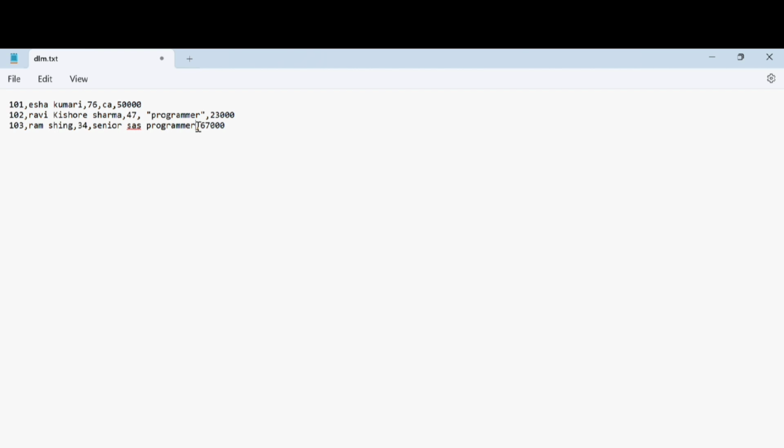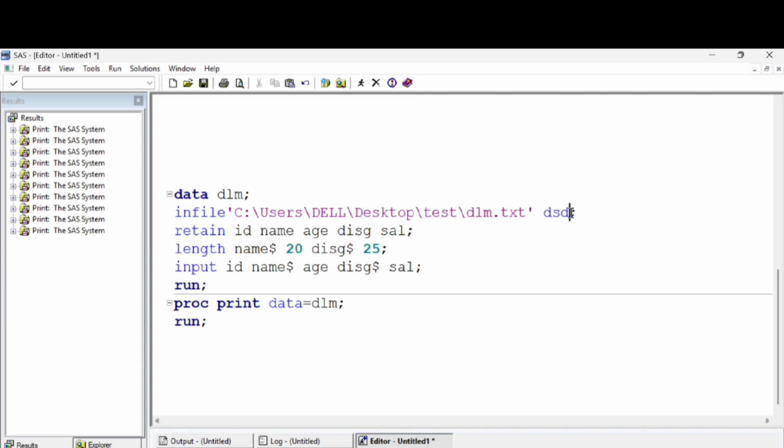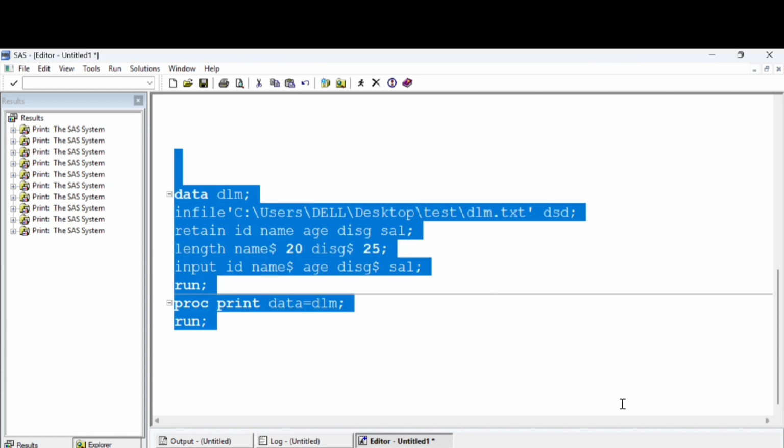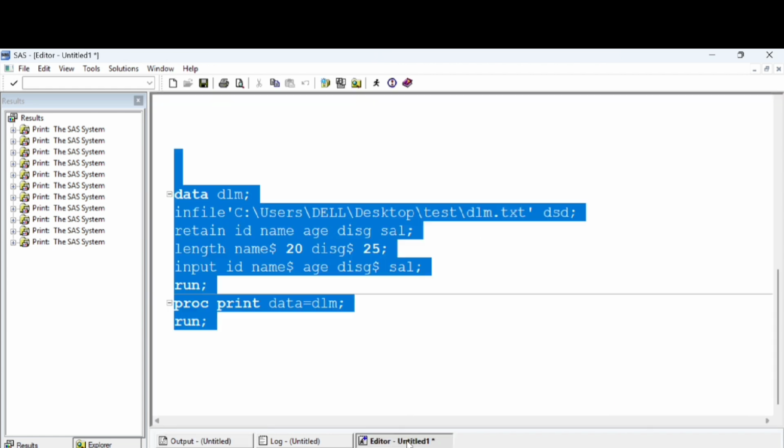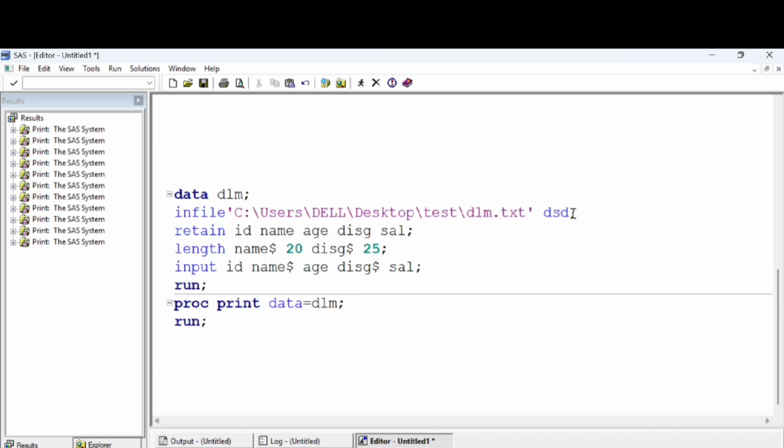So now in this, I am just giving double quotations here. Okay? Here I have given double quotations. In my output, I want to display these double quotations as well, like seniors as programmer. So I'm saving this file, save. Okay. Now we will do with the DSD option. Now I'm executing this. We will see, will it display double quotations or not? No, it's not displaying here. So in this case, DSD will not work.